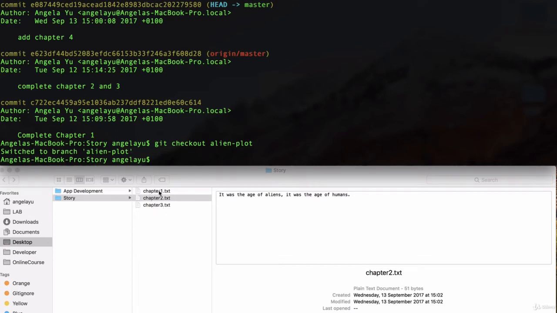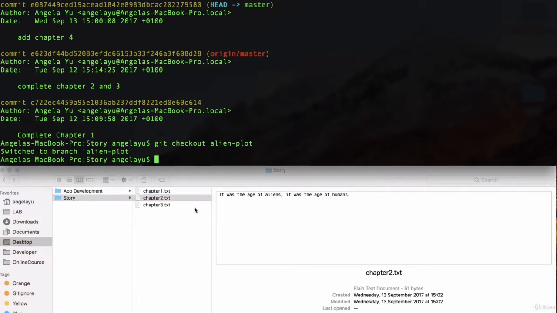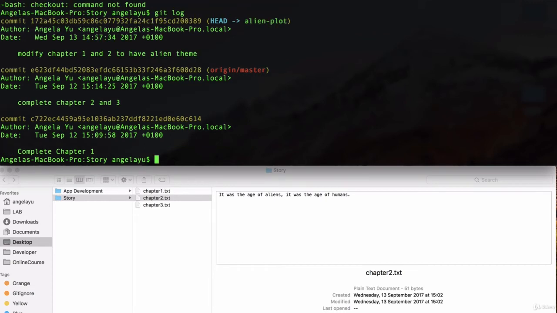So let's just say that I'm quite happy with the changes that I've made in terms of my alien plot addition, and I would like to merge these changes back into my master branch. So I've done a little bit of experimentation on a separate branch. I've messed with a few things, and I think it was a great experiment. So I'm going to put it back into our main master branch. So in order to do that, what you have to do is go back to the master branch.